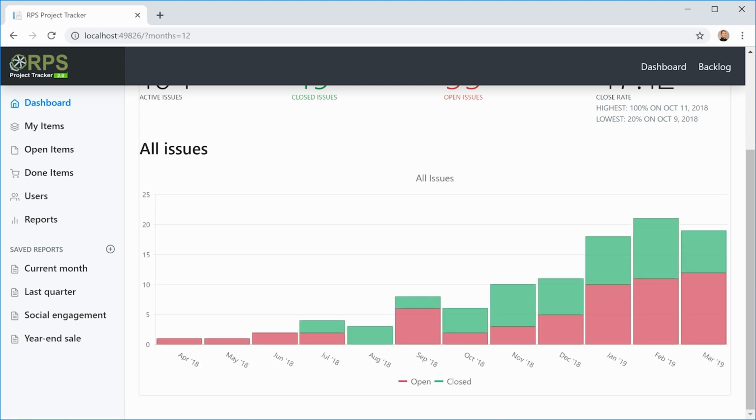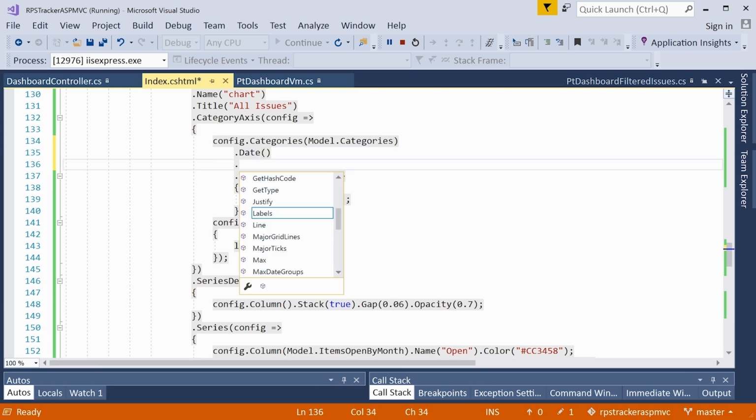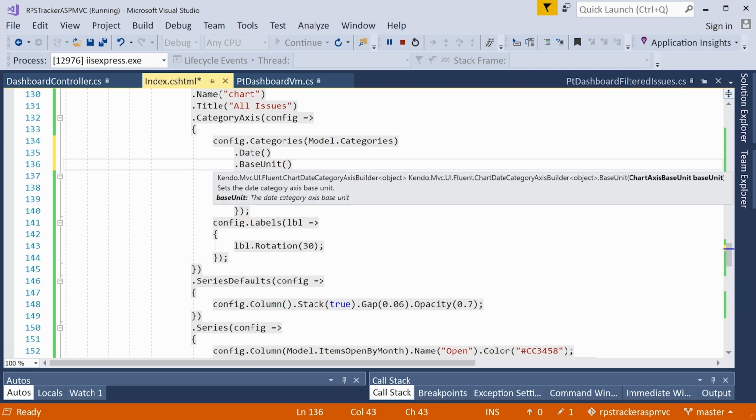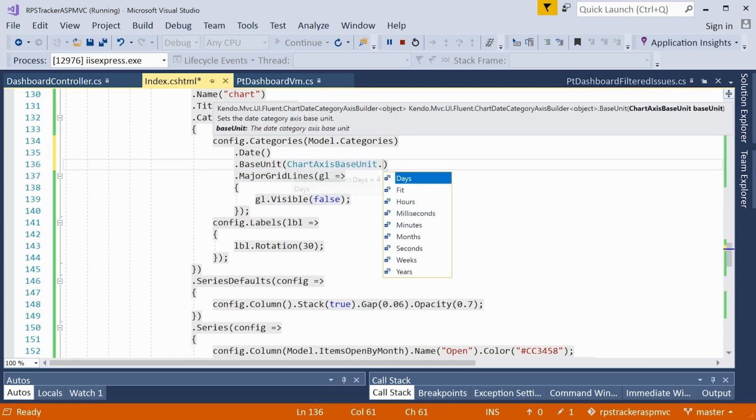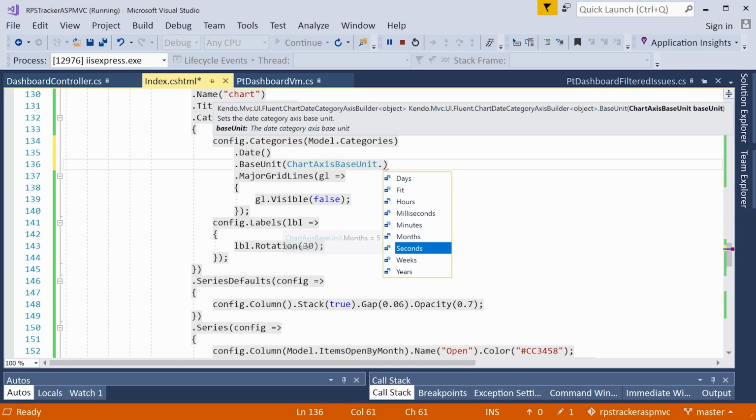Why would you want to do that? Well, let's say you have a lot of data points here and they don't all fit horizontally. In fact, we can demonstrate that by changing the base unit. So categories has something called base unit on it. If we specify this as date, we can also specify base unit, which is going to take an enum. Now, base unit can be days, hours, or you can set it to automatically fit. Right now, we have it set to months by default. Let's set it to weeks and see what happens.